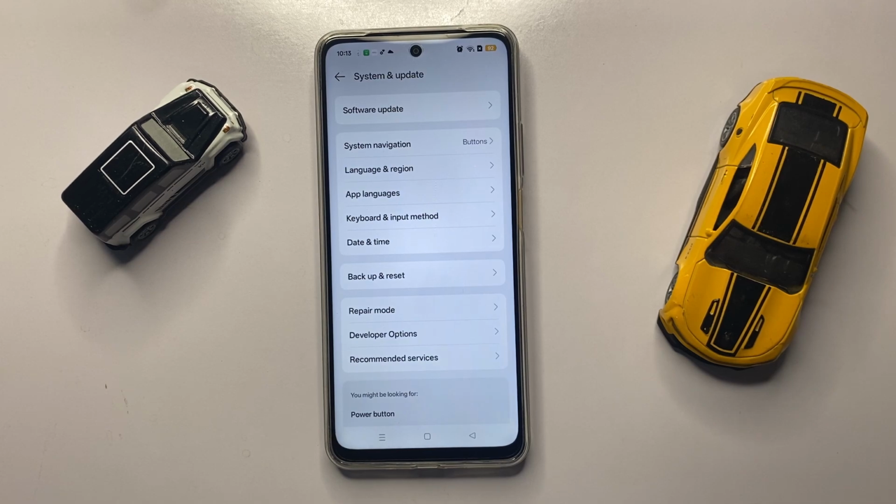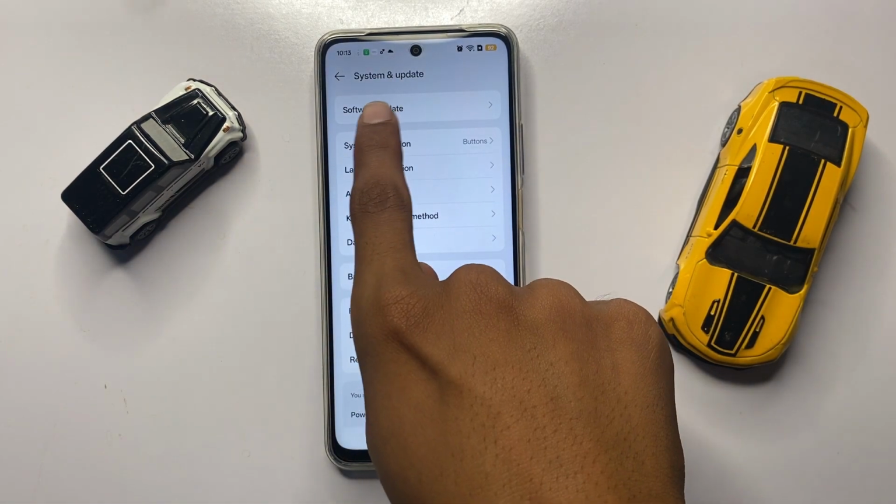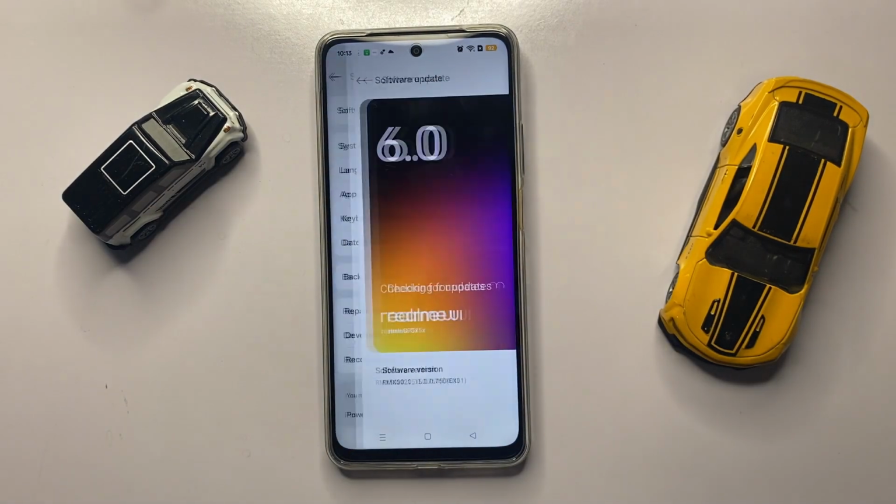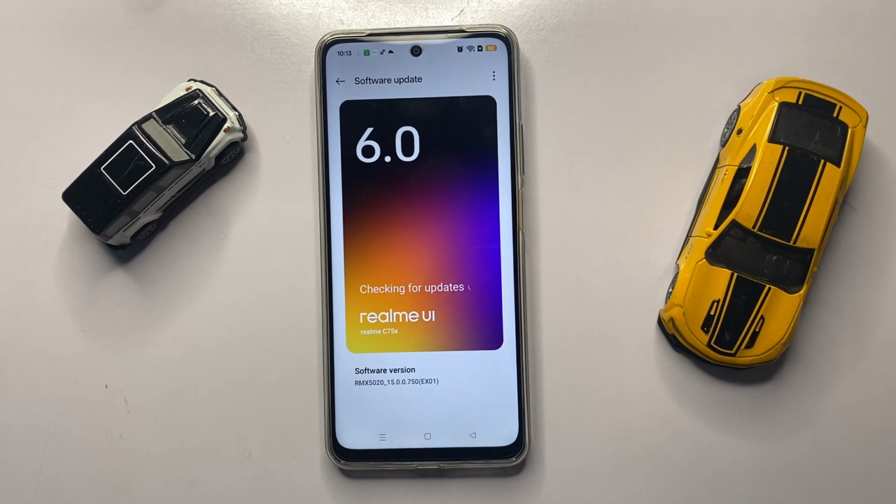On top you can see the option software update. Now click on it, and then here you can check whether your latest version has been updated or not. If it doesn't update to the latest version, then update it to the latest version.